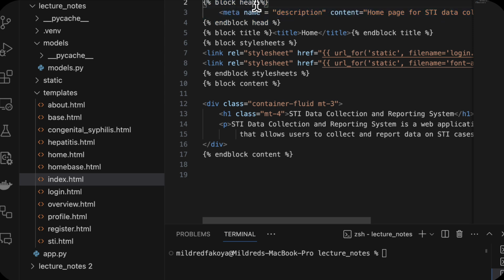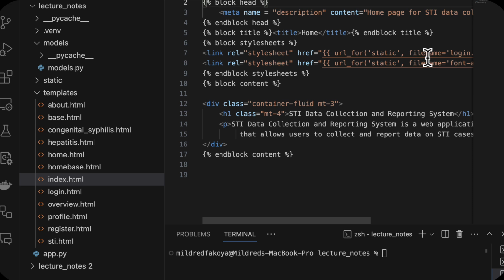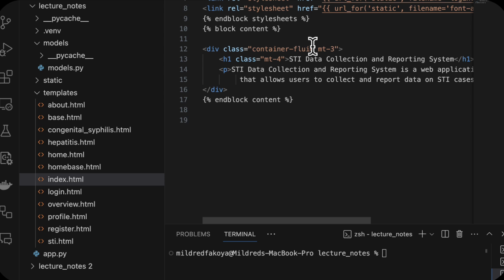I just named the block. You can just use block without head, but I name it so I can end blocks and understand what exactly I'm doing. So sometimes you want to name your blocks just to avoid confusion and for the sake of neatness. I set my title and I set the style sheet that I want to use to insert icons. I also put my content block, which is going to hold the main page content for that page.